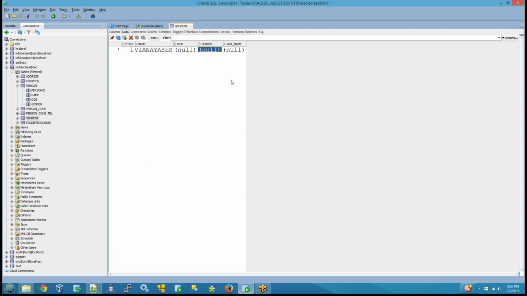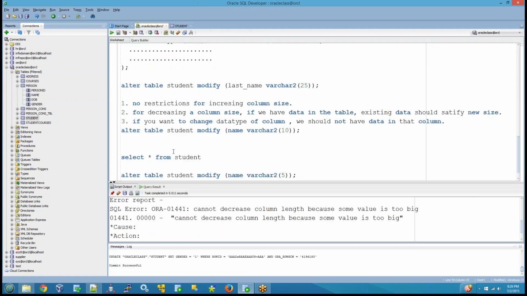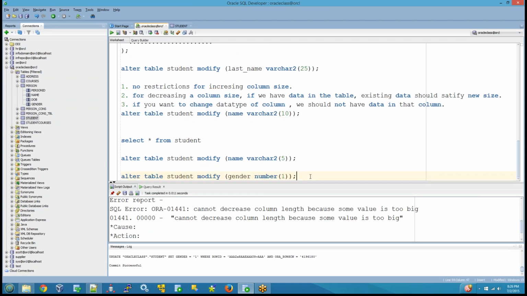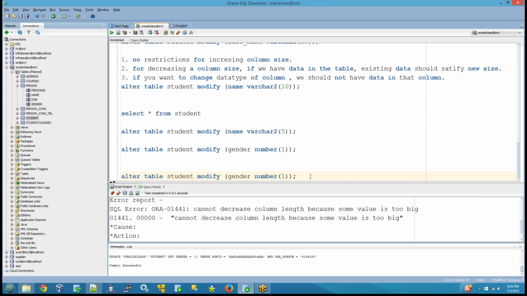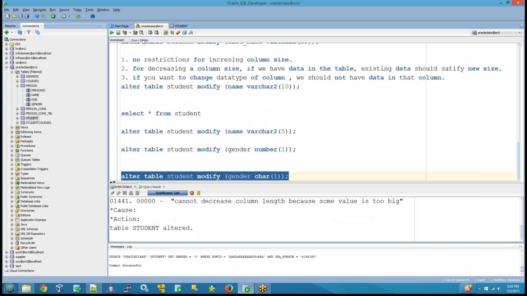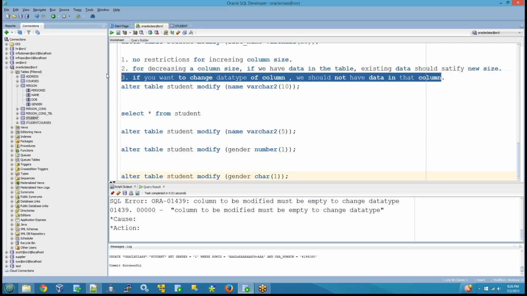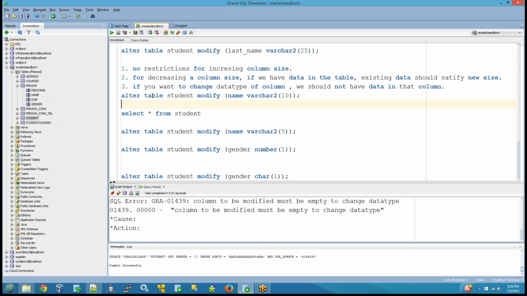Now the value is number 1, so I inserted and I updated. Now again I want to change back to character of 1, which is not possible. Column to be modified must be empty to change data type. That's why. So if you want to change the data type of a column, we should not have data in that column. Everybody is clear? Yes or no, please?